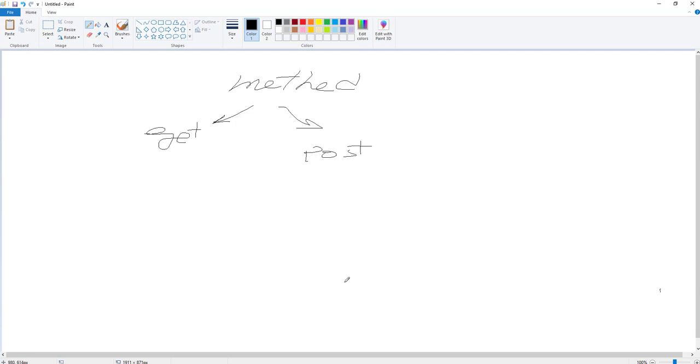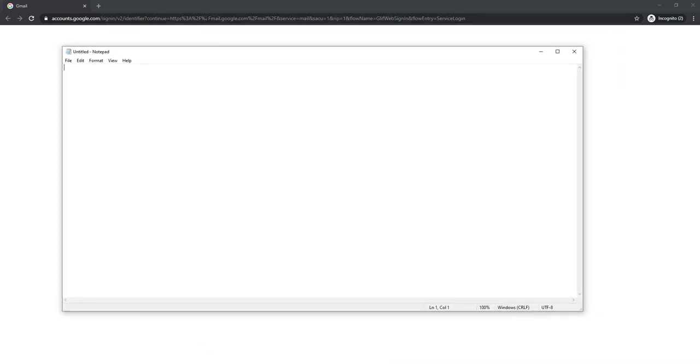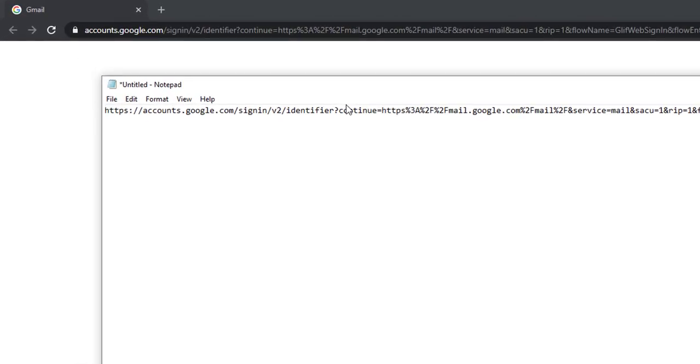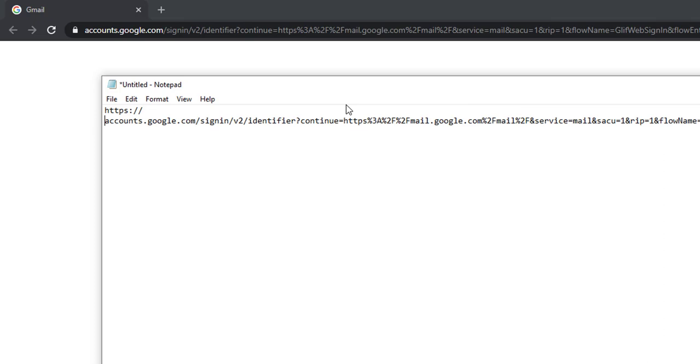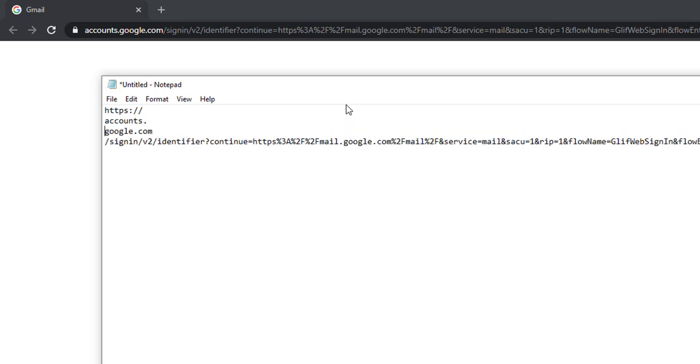So let me go ahead and open a new browser and show you the information. Let me copy this and paste it into a notepad so I can show you what's going on here. So I'll just copy the URL and paste it into the notepad. Let's examine the parts of the URL. We know HTTPS is the protocol. We know accounts.google.com is the URL. As a matter of fact, accounts is the alias and google.com is the domain.